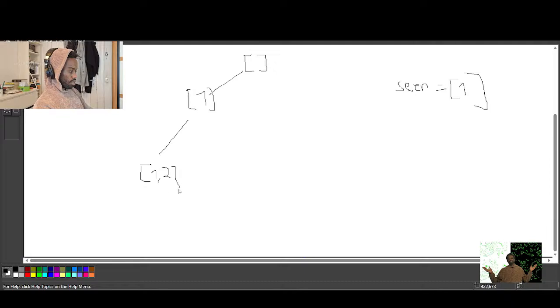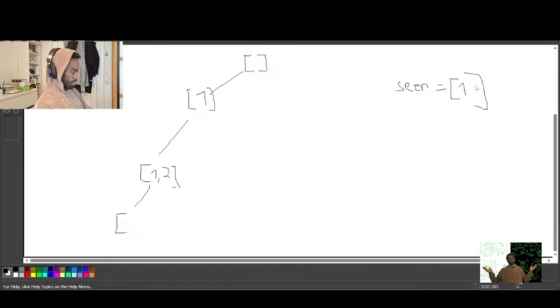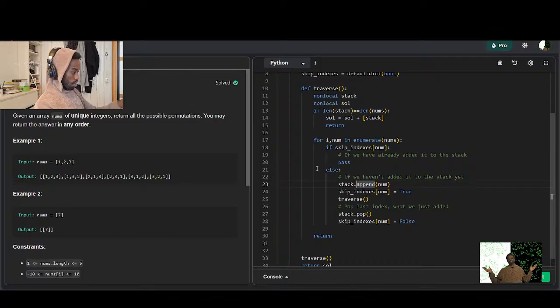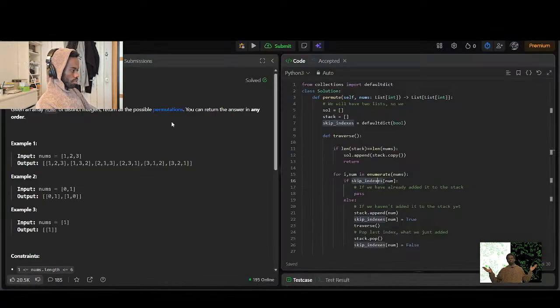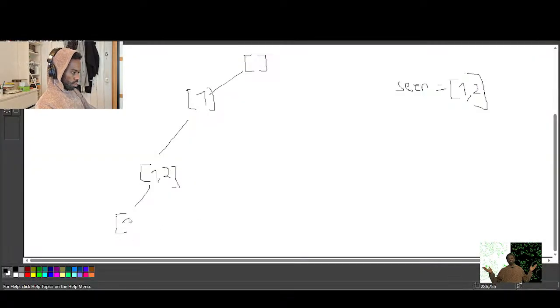And then we're going to call traverse again. And then the next thing, in the loop for 1, for 2, because we've seen both of them. We'll say, okay, we've seen them. So for 3, we'll enter, then we're going to call traverse here. All right. So 1, 2, 3. Great. Now we're going to call traverse again.